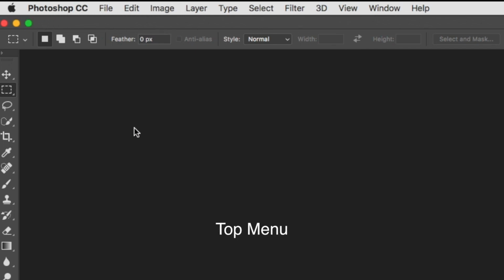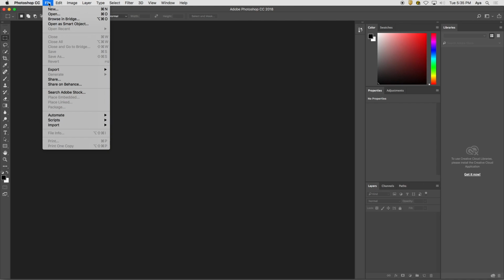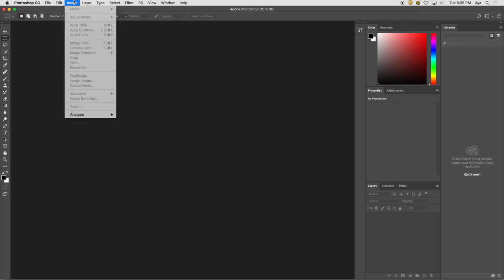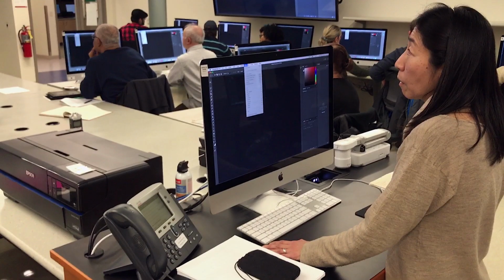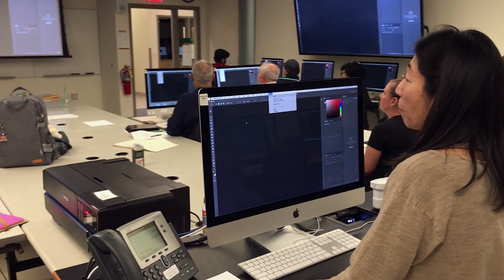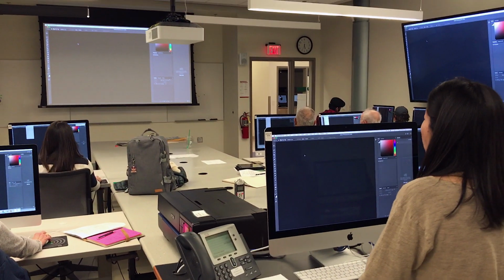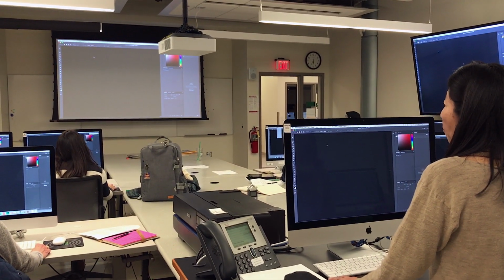So if I instruct you to go to, from the top menu, go to File, then you look at the top part and go to File. From the top menu, go to Select. From the top menu, go to Filter. So these are top menu here, right? So I'm just basically showing you the interface of Photoshop.